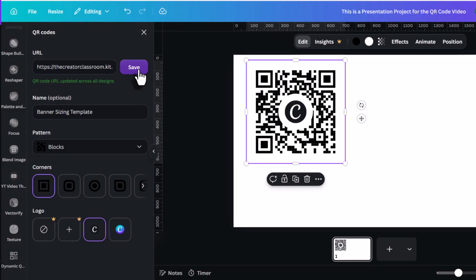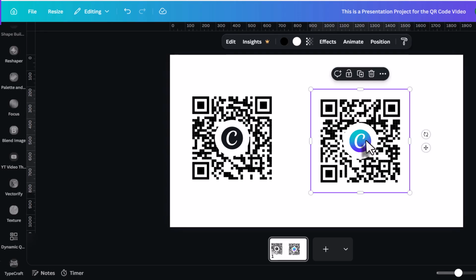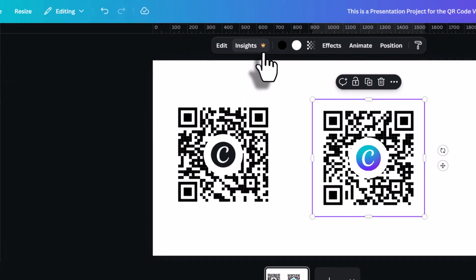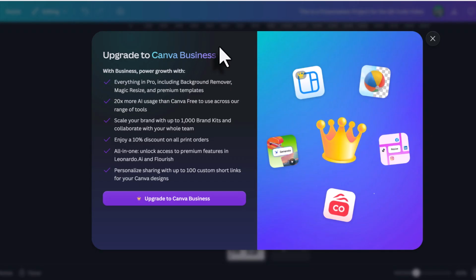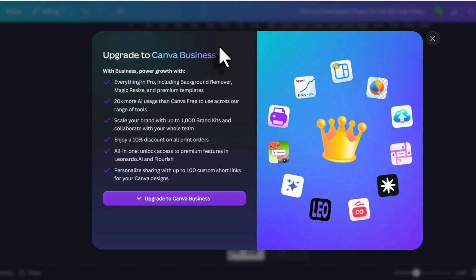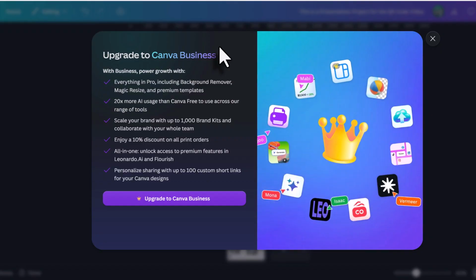I'm going to show you more facts about this feature that you're probably not going to like. We're just going to go ahead and click Save because I've got to be honest, I'm a little upset about this one too. We're going to click on this. There it is. There's the little crown. That means Canva Pro, right? Wrong. In order to see the insights of the QR code, you have to upgrade to Canva Business too.